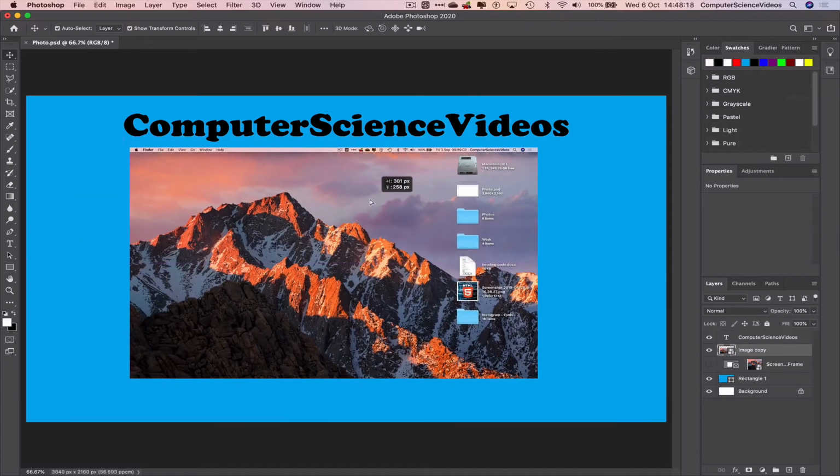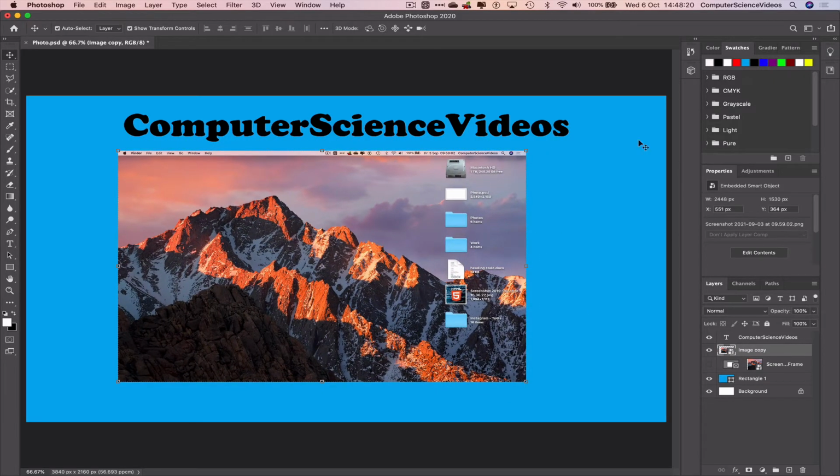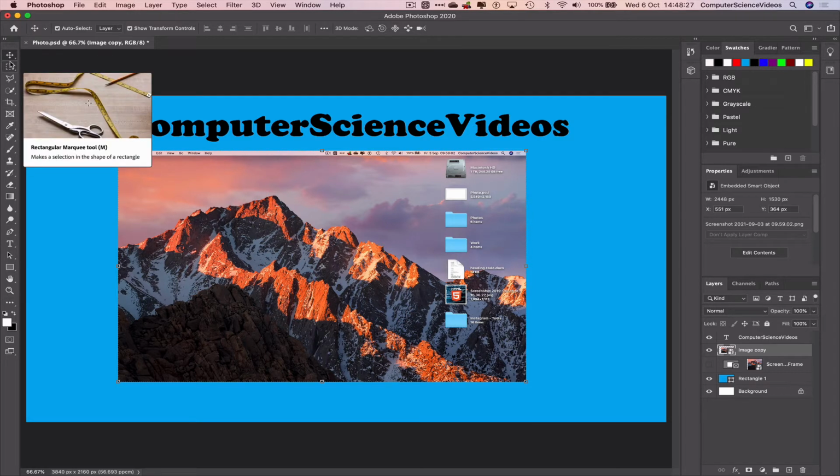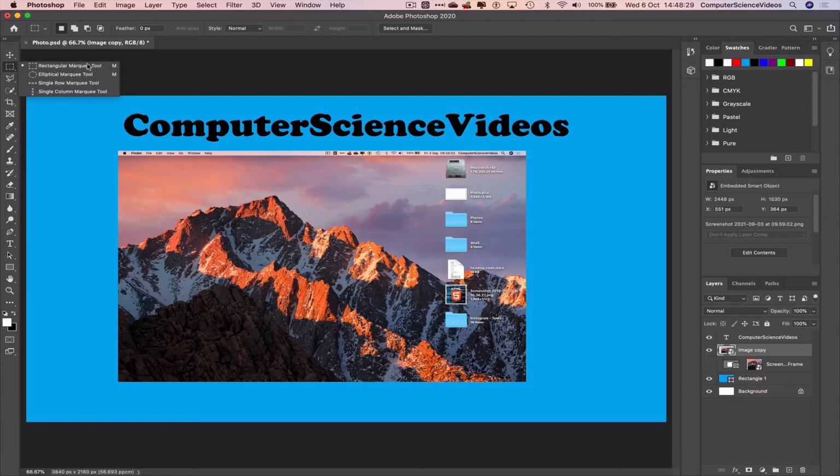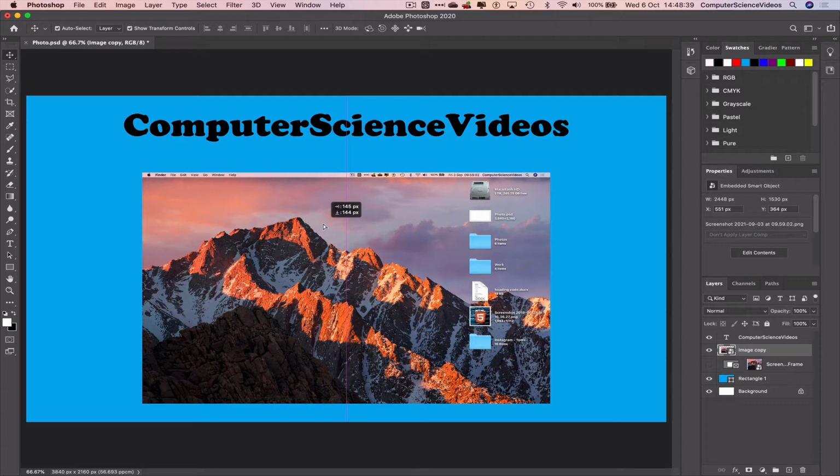So in order to remove a section of an image, let's go to the left hand side navigation menu, click on the Marquee tool, rectangular Marquee tool. Let's leave it to rectangular, and let's slice the top of the image. Let's do that again. Let's just move the image towards the bottom. And go back to the Marquee tool, click on this.